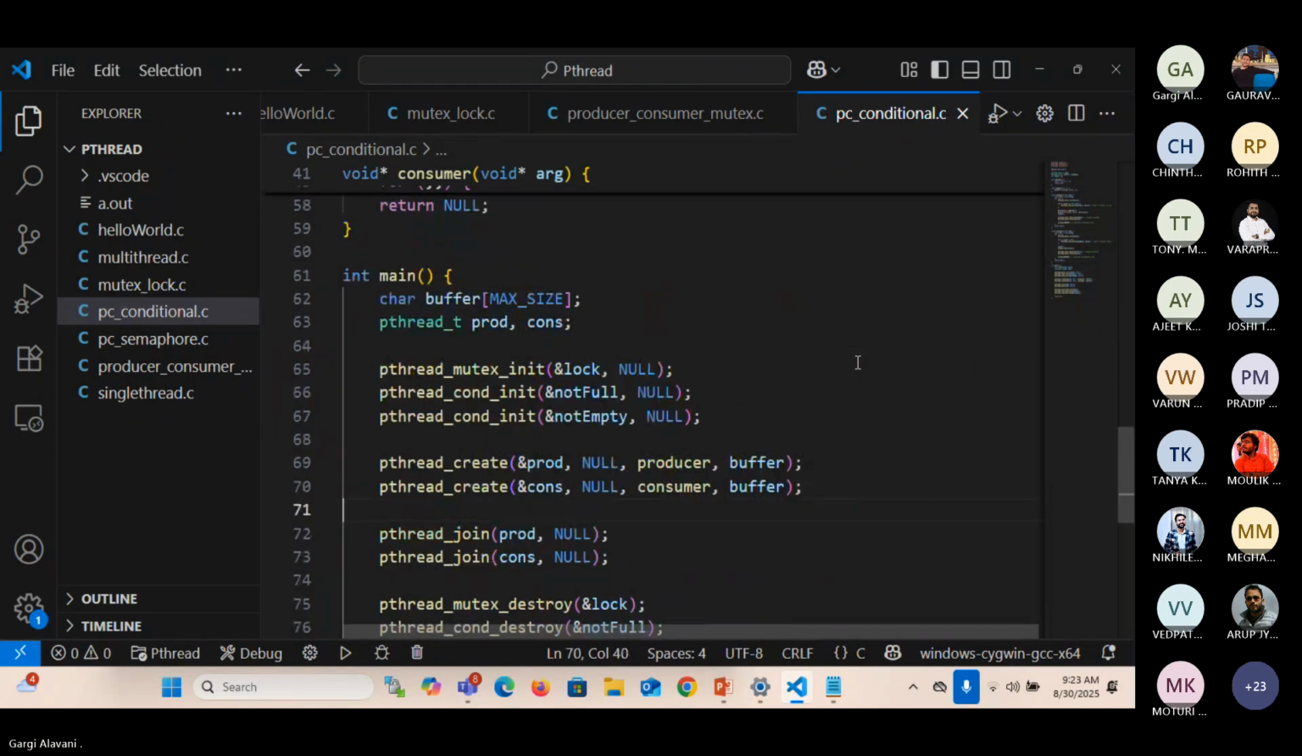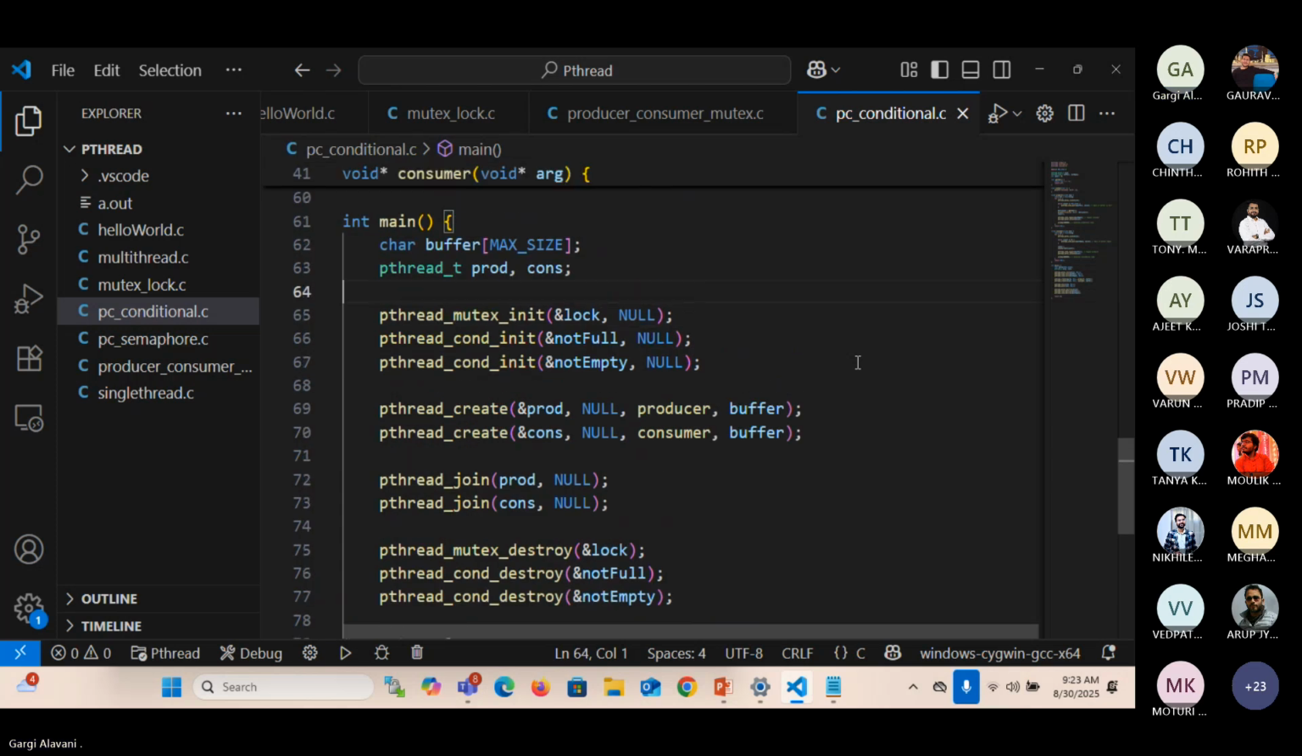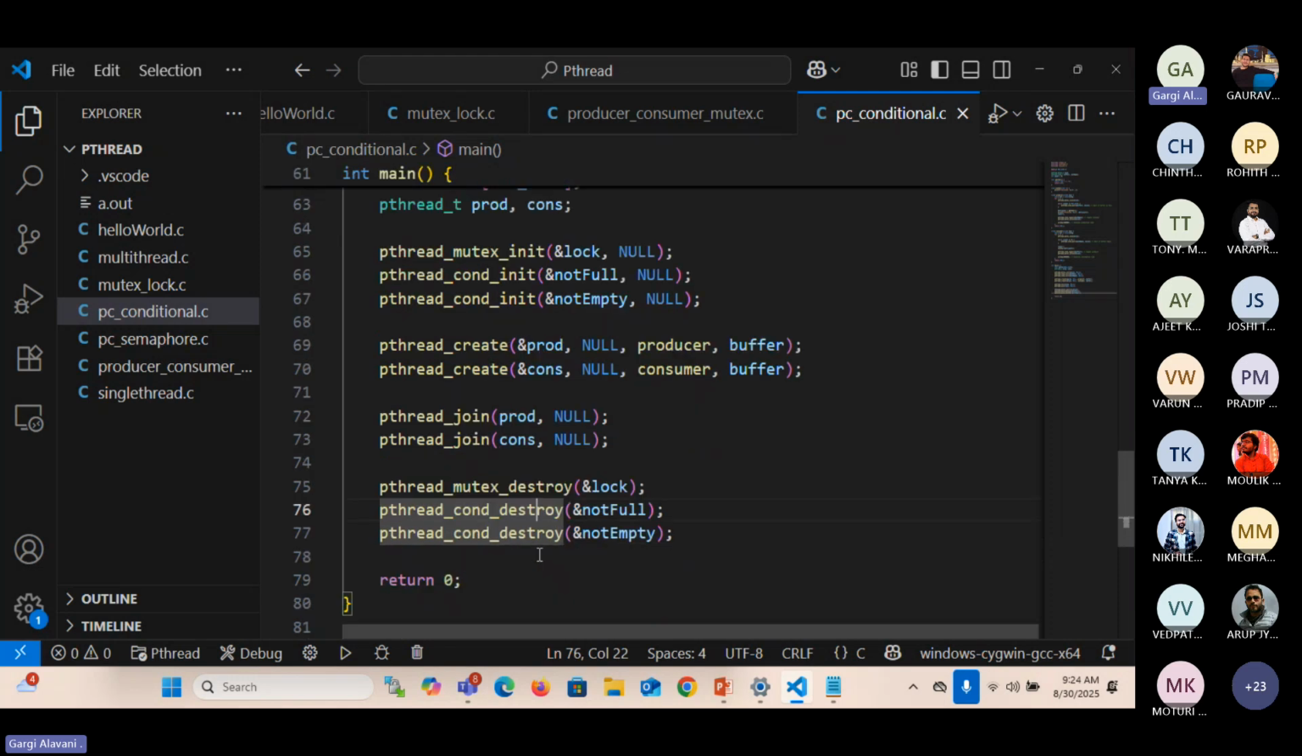Let's start with the main function. We are looking at the same problem, producer consumer using conditional variable. Here we create a mutex and we create two conditional variables, not full and not empty. Now we create the two threads, producer and consumer, and once they are done, we expect them to join. Then we create the lock as well as the conditional variables that we have created for these threads.